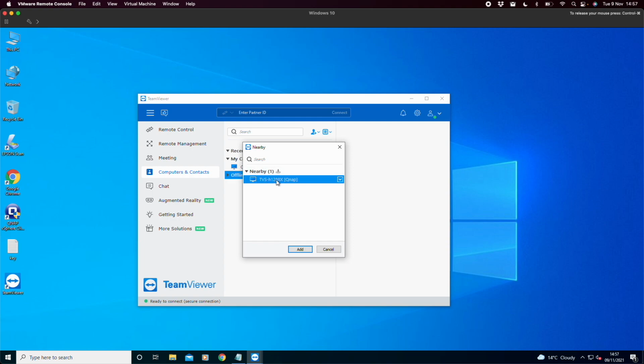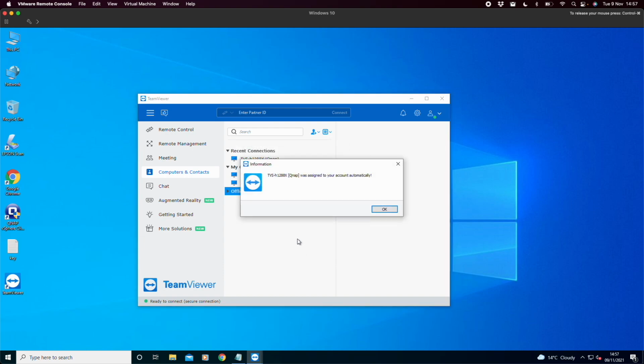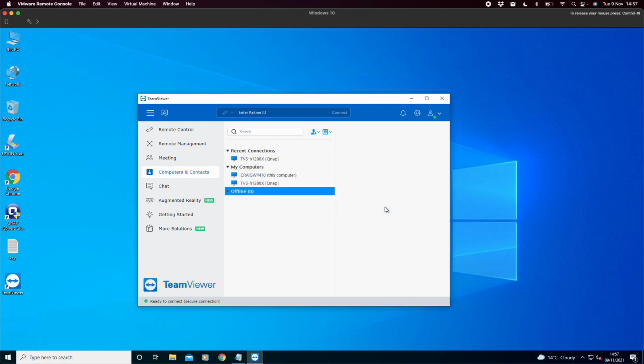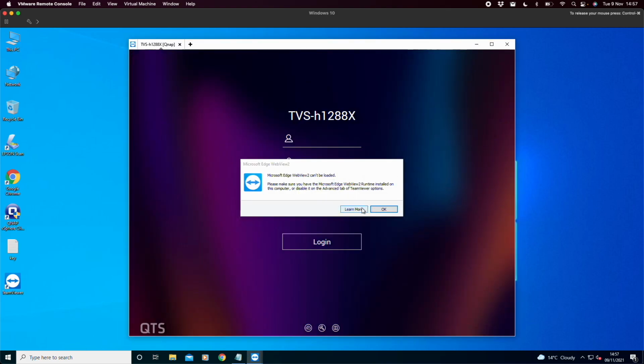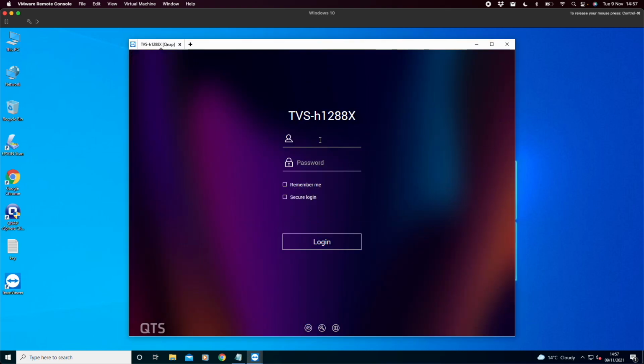So this is a TVS-H1288X. I do have it running on QTS rather than QUTS Hero, though, so that's why I can install the TeamViewer application. So I'm going to add that. So now it's been added and assigned to my account automatically. So it's already here, it's in my contact list, and it's that simple. It's now connected, it's set up, so I can double click on it, and this is where we might start seeing just a couple of the errors because I'm running it in a virtual environment.